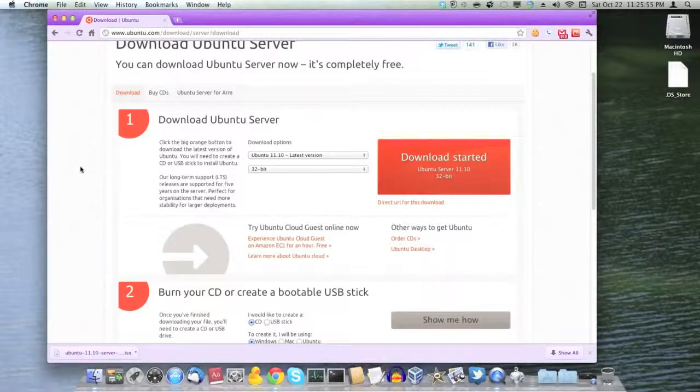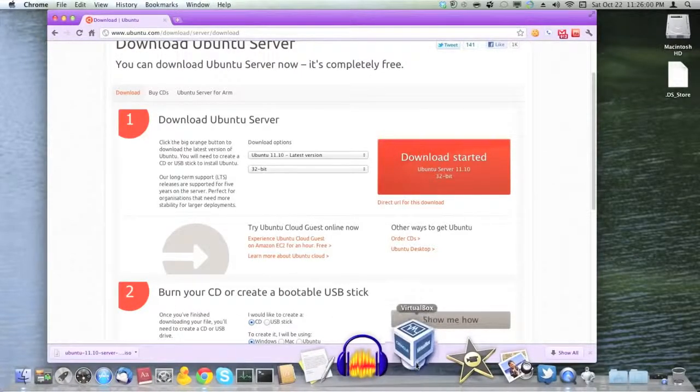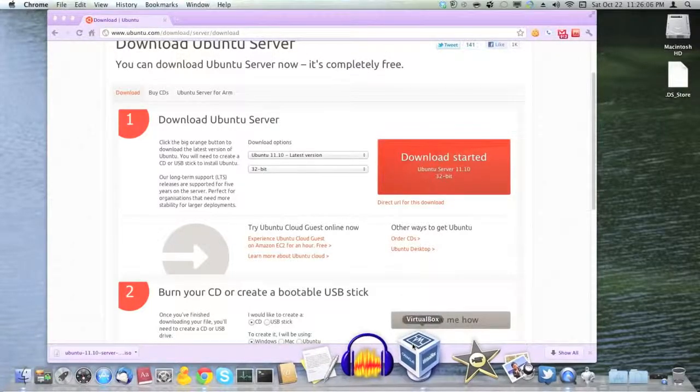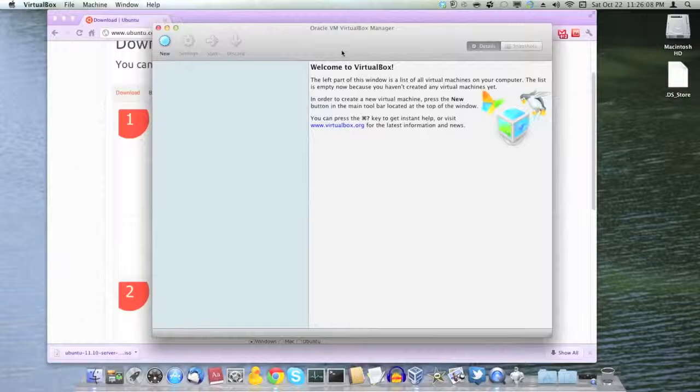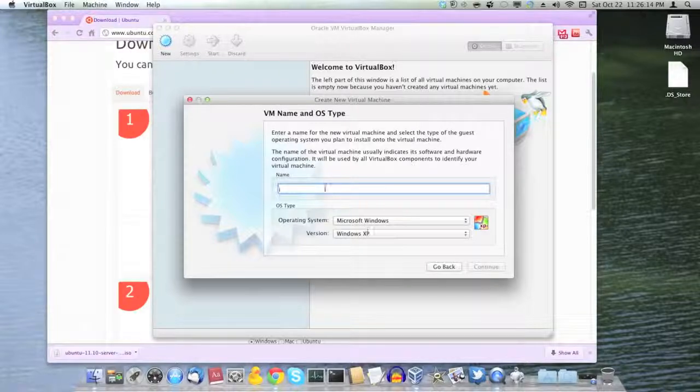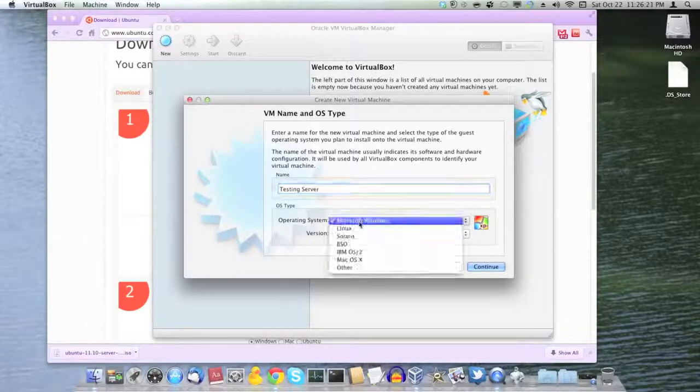The next thing we're going to need to do is open up VirtualBox. This is the program. It's a free program. So what we're going to do, we're going to need to create a virtual machine. So we're going to hit new, continue. I'm going to just call this testing server, because this is what I'm going to use it for, mostly to test applications on my Mac. Do a little bit of development on it.